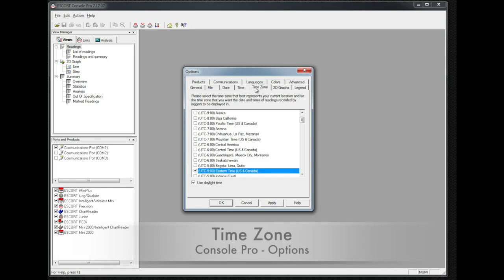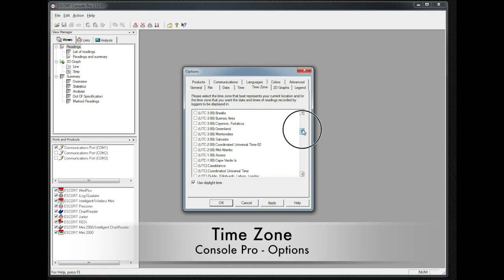The next tab is the Time Zone tab. You can select your correct time zone for your region. Also, you will notice a tick box where you can choose daylight savings if it applies to your time zone and the time of the year.